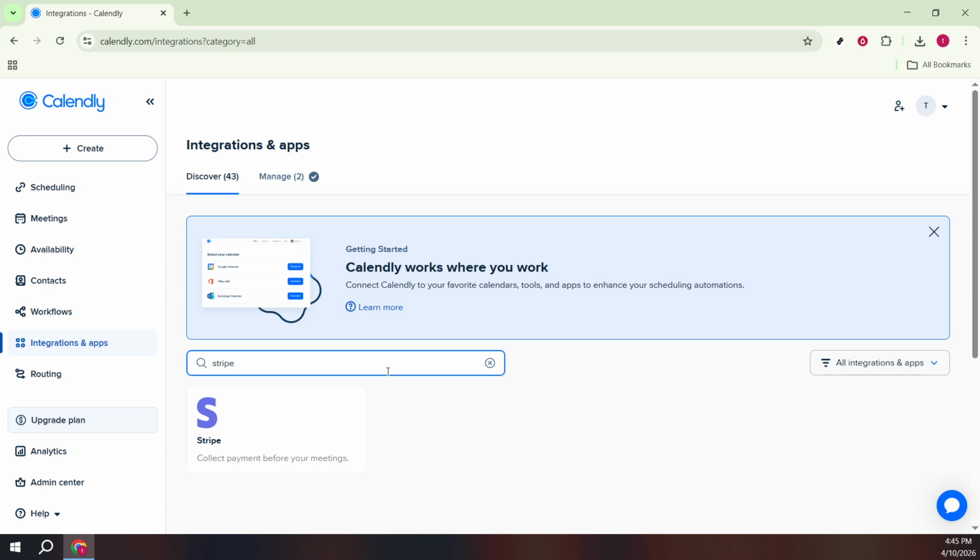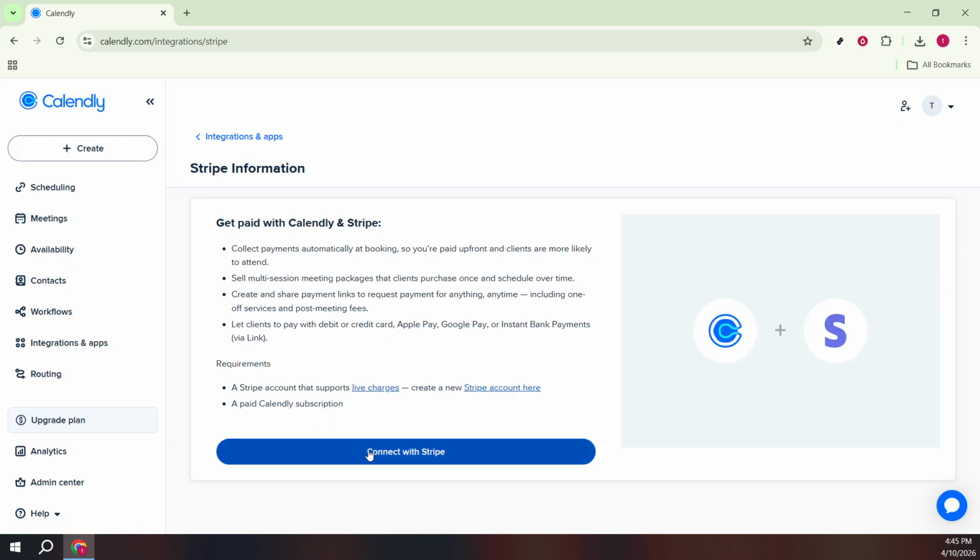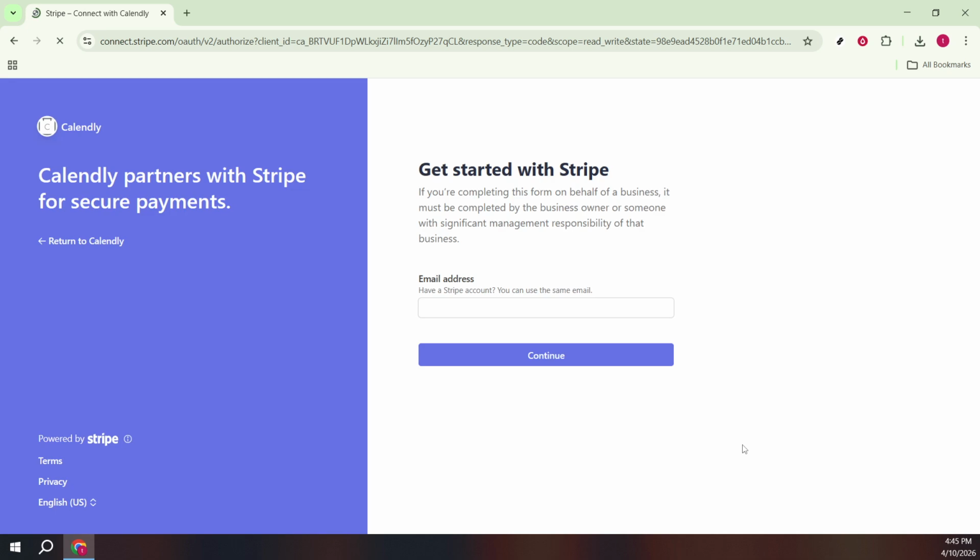This page gives you an overview of what the integration does and what to expect. When you're ready, select the button that says Connect with Stripe. Calendly will redirect you to a secure Stripe authorization page in a new tab. On the Stripe page, sign into your Stripe account by entering your email and password, then submit the form.